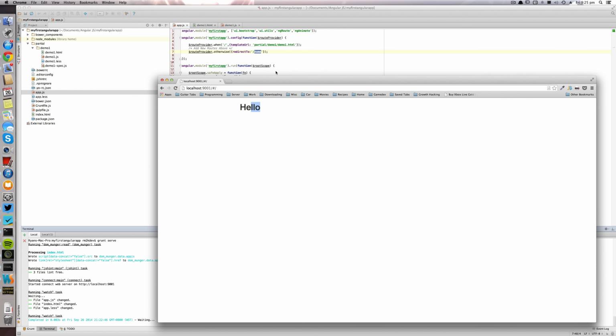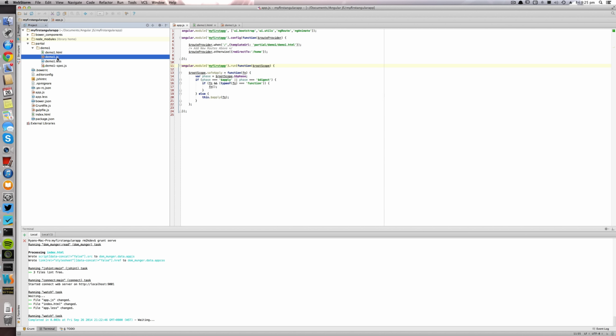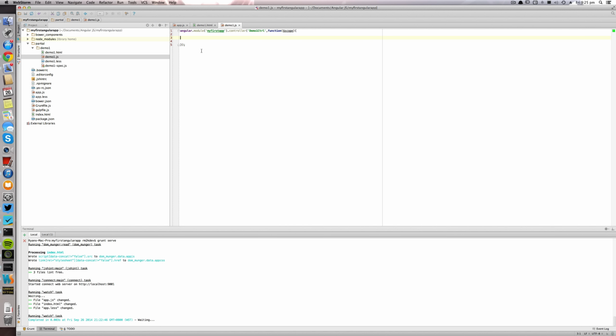Now I'm going to show you guys something quite cool. And this is where Angular starts to become really powerful. I'm just going to have a drink of water because I'm quite thirsty.